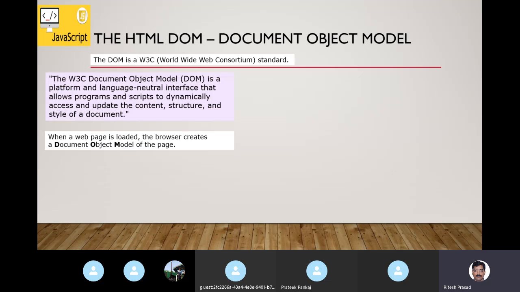So when a web page is loaded in the browser, what does it do? It creates a DOM of the page. If you recall the very first day when I showed you the source code of an HTML page, it started with a declaration called doctype HTML. Then there was an HTML tag, and inside that the rest of the tags were there. So HTML had a head tag, and head had a title and many other things. Then there was a body tag, and body has the rest of the content, right?